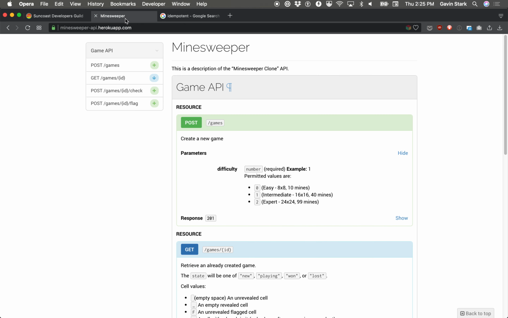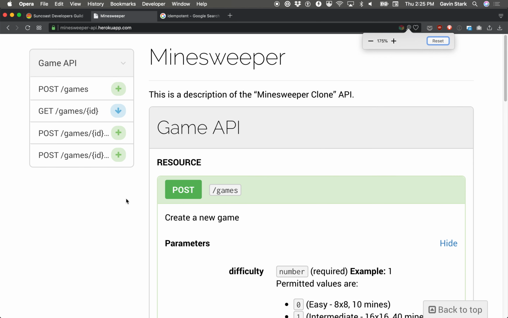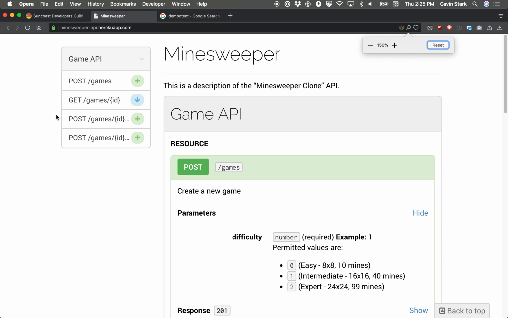If you look at our Minesweeper API on the left-hand side, you'll see that we're doing some GETs, but we're also doing some POSTs. If you just looked at this list of API calls, you would see a POST, a GET, a POST, and a POST. We should know that POST requests are going to change something, and GET requests should not change anything. So even when you start looking at an API, you can see which requests are going to change something and which are not.